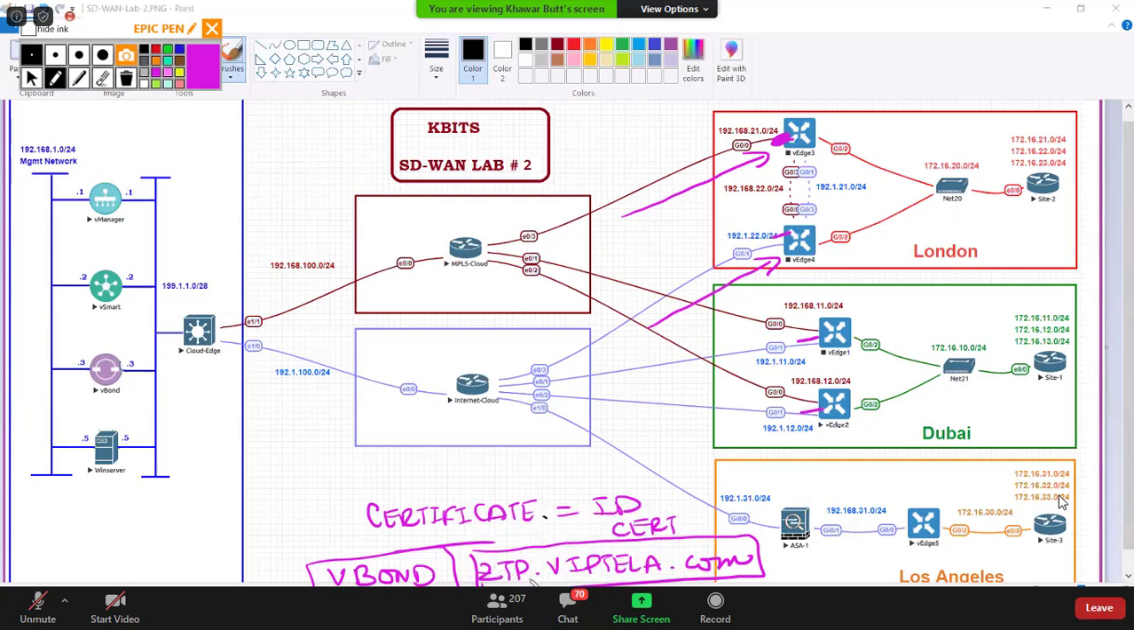ztp.viptela.com. It will try to make a communication to that based on the DHCP address that has been given to it. Generally not through the MPLS. This is something that would happen over the internet, because with MPLS, you'll probably have to run some type of routing. So generally done through a public cloud. So it gets an IP address. It uses ztp.viptela.com, makes a connection to the vBond.